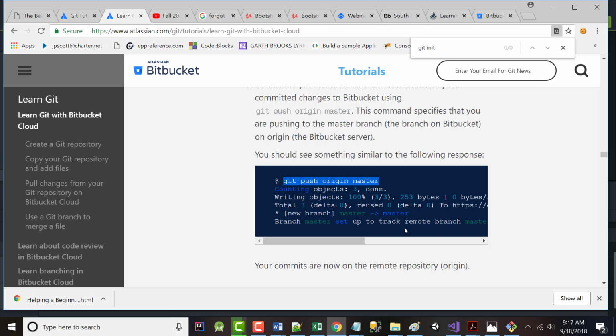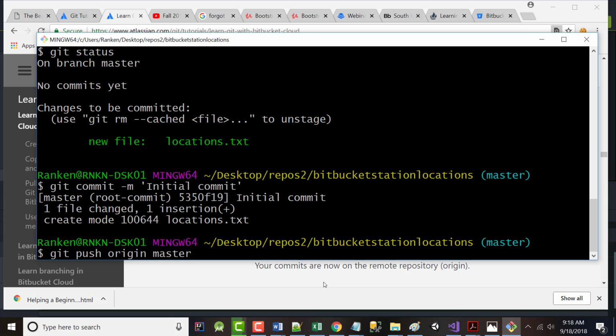It should look pretty much like this. It may look a little different, and if it does, don't let that concern you. In English, what this is saying is basically everything that we staged and then committed, now we want to send that back to the server. So again, I'm going to right mouse click on that, choose copy, paste that in, hit enter.